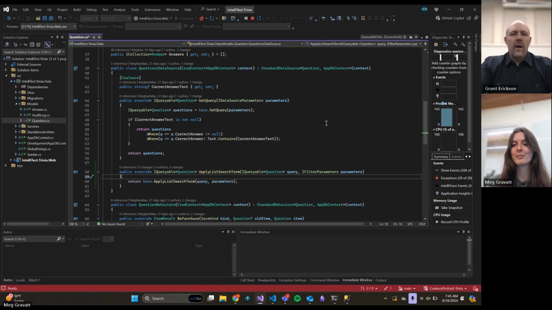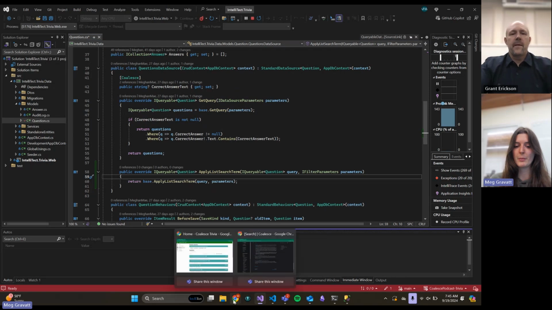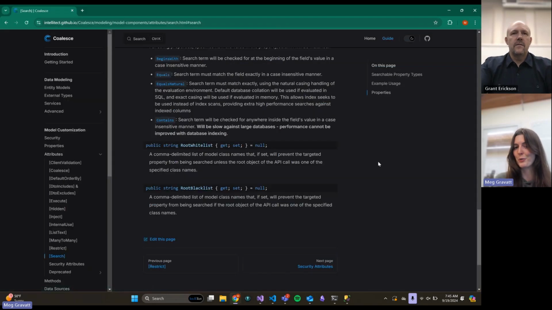Great. Anything else, Meg, that we've missed on searching? We wanted to take a deep dive to let you know what's available here because there are tons of features. I think we didn't do too much coding, but it's all mostly coded for you, which is why.